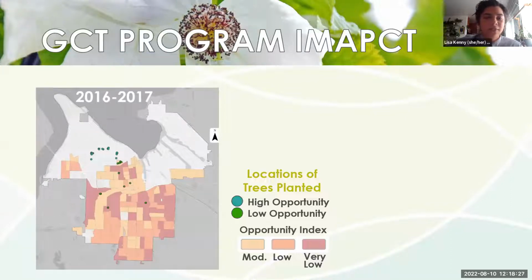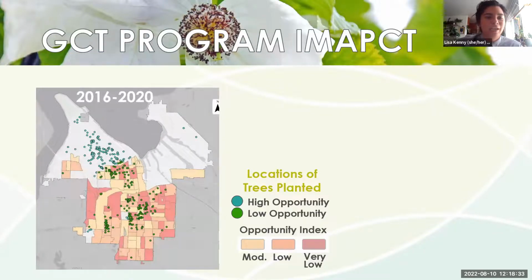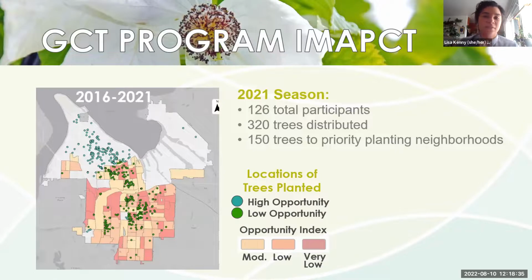So that's 2017, 2018, 19, 20, 21. So just in last year's season, we had a little over 120 applicants. We were able to distribute 323 trees just last year alone, and about 150 of those trees went to those priority areas with low tree canopy cover. And over the span from 2016 to 2021, we've provided over 1,500 trees to the Tacoma community through this program, which is great.